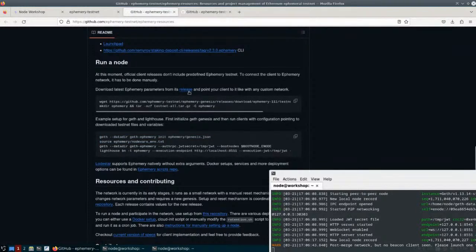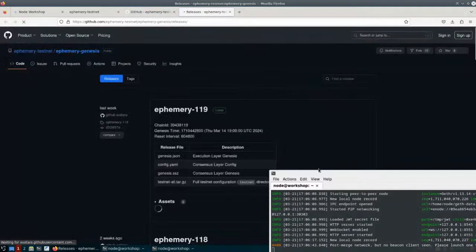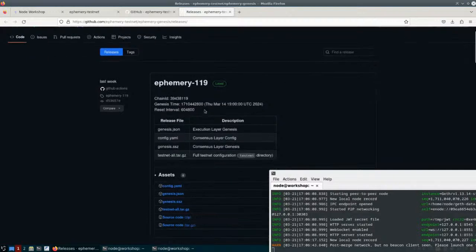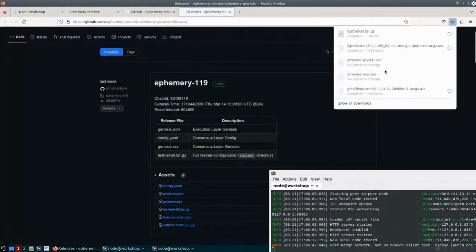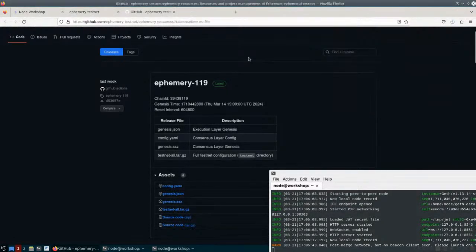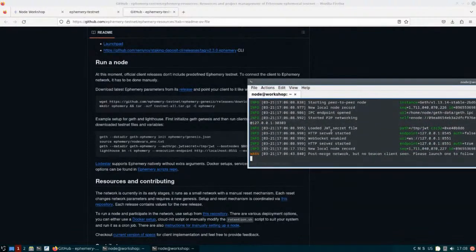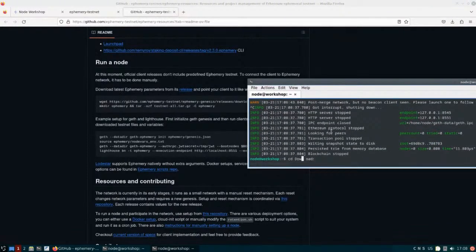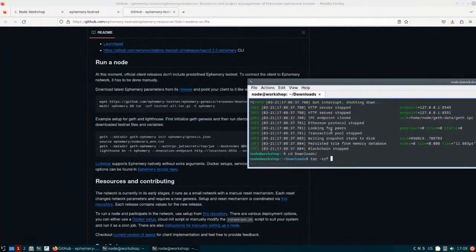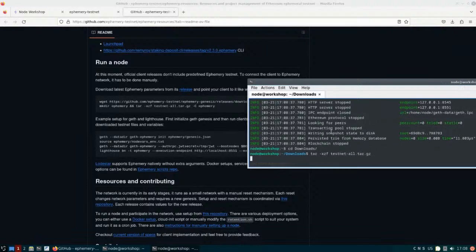We need to first download the latest release, which I was opening here, but let's go straight to releases. So you see the 119 with this chain ID, this Genesis time. Let's download testnet all, which is all the testnet data we can have. Okay, let's untar them. So just downloads, and it's this not all.